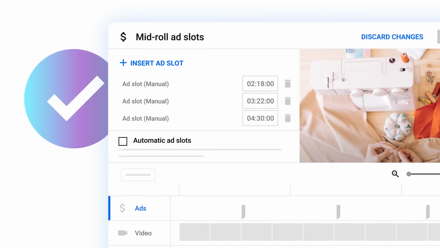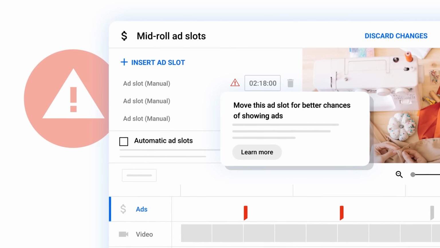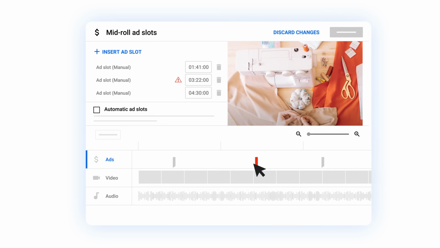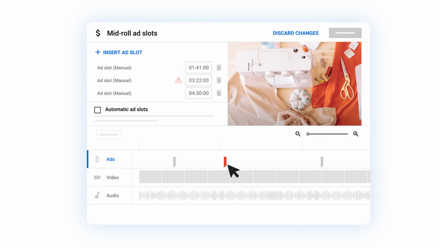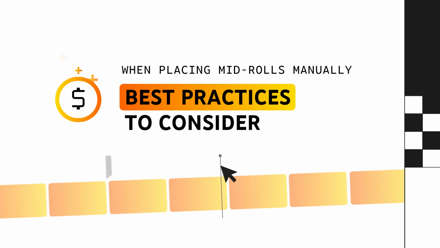After you save a manual ad slot, YouTube will let you know whether or not an ad is likely to serve in that slot. This visibility should help you adjust your manual mid-roll ad slots so you can increase your ads opportunities. If you choose to place mid-roll ads manually, here are some best practices to consider.